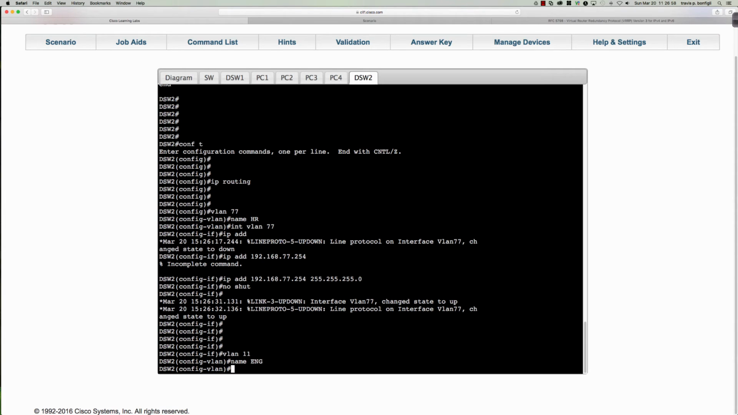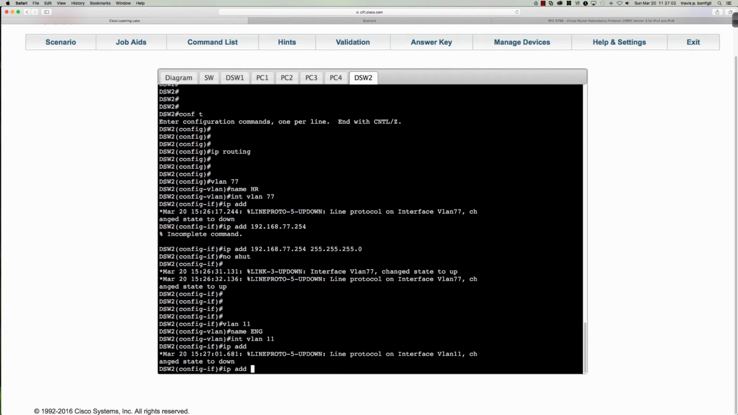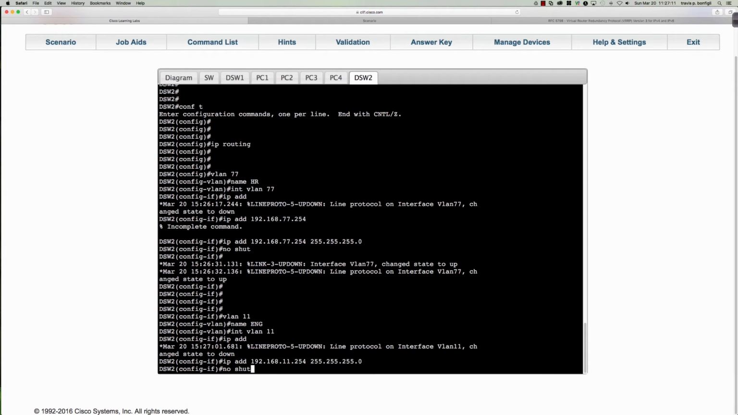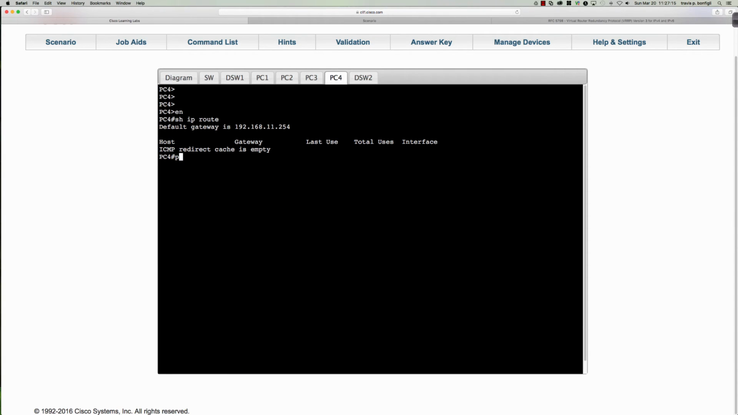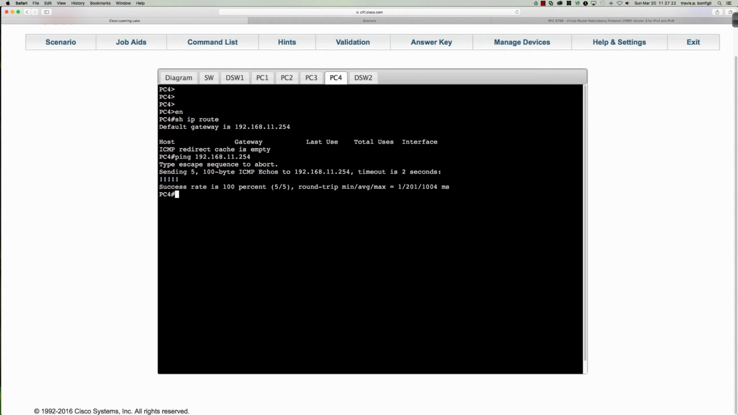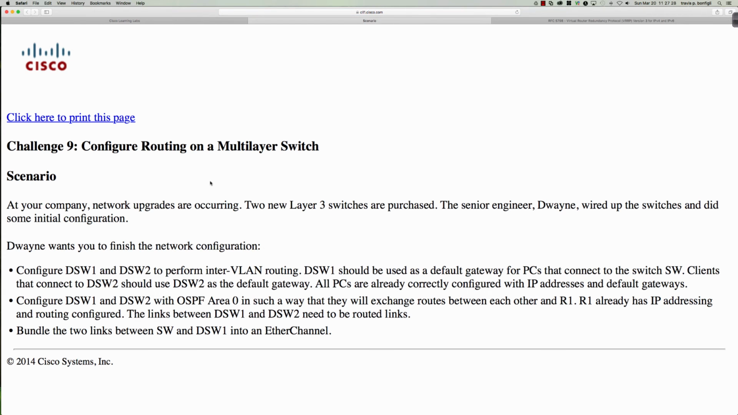It's going to be engineering, excuse me, interface VLAN 11 IP address 192.168.11.254. Again, that's our default gateway address, and with a subnet mask of /24. We'll say no shut. Let's come over here to PC4, who is in VLAN 11, and say, can we ping 192.168.11.254? All right, fantastic. So that is going to wrap up that portion.